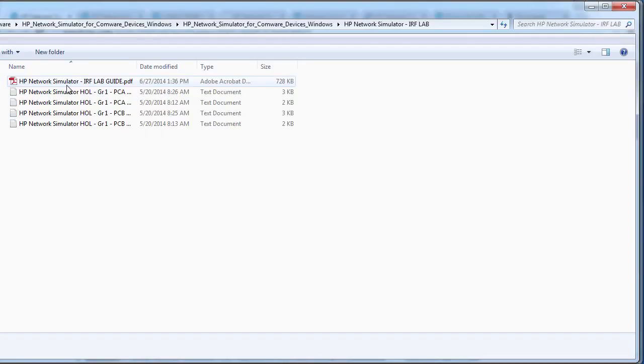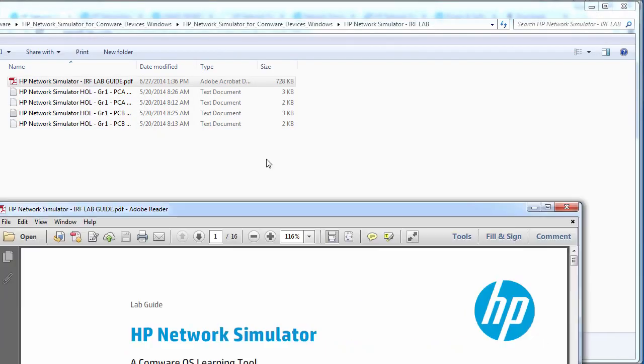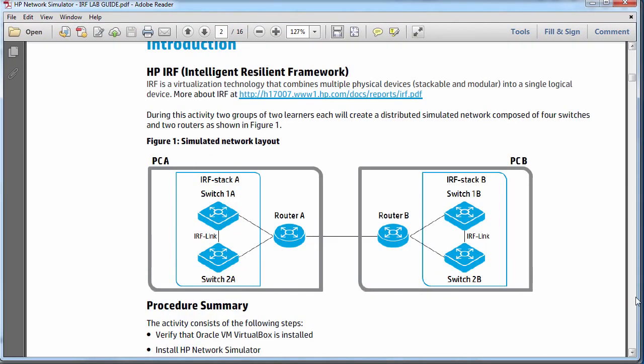There's even an IRF lab available as part of the file that you download from the HPE website. Now please note, this is not the IRF configuration that we're using in these set of videos. The IRF lab that you get as part of the HPE Network Simulator download is a topology that looks as follows. This is different once again to what we're doing in this set of Brainshark videos, but if you wanted to try other IRF setups, that's available as part of the download.